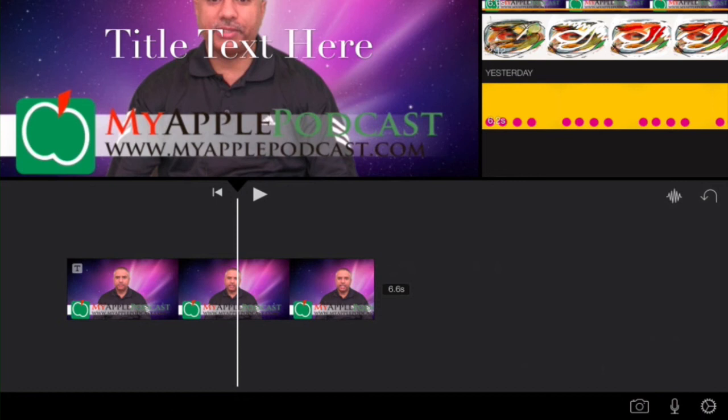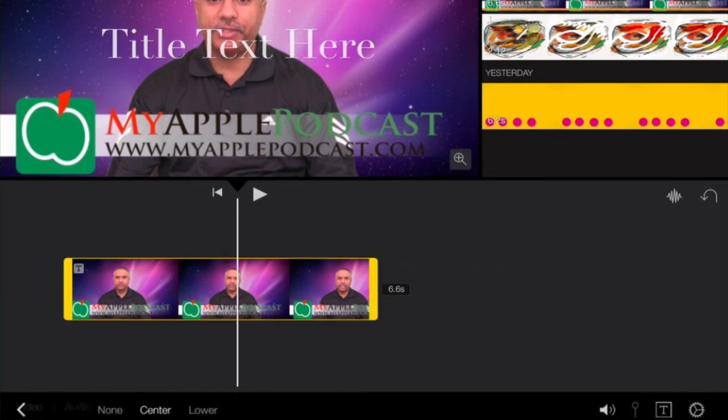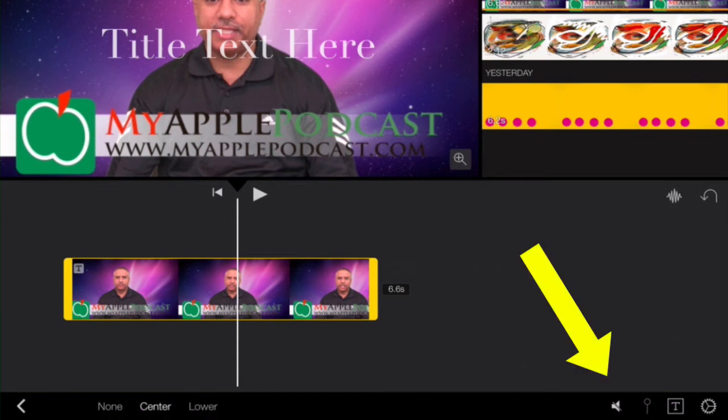And you even have the option to control whether you want that title to play an audio effect, which is in some cases a swishing sound, or you can just choose to silence the audio, which is located adjacent to the T icon on the bottom right.